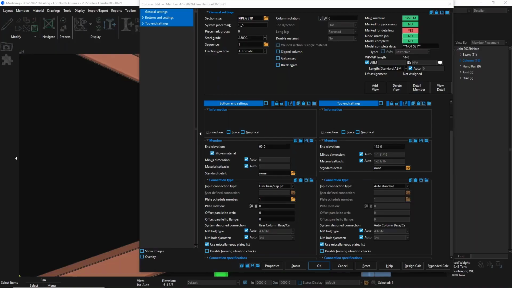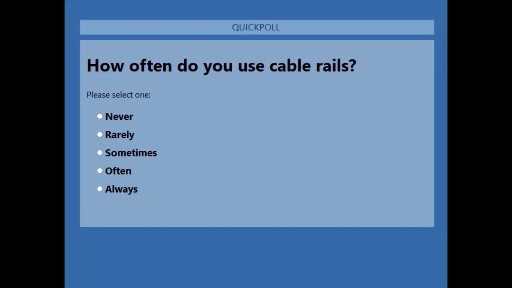And the last one: how often do you use cable rail? This has become quite popular lately. Look at those numbers. Hey, this is kind of fun. It looks like it's good to collect this information too.